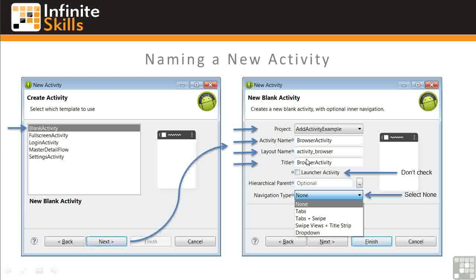If you're following along and creating your own new activity in the app, just use a different name for the activity, such as Browser Activity 2. Don't check the Launcher Activity box because this will not be the activity that's initiated when the user starts the app. Leave the navigation type at None and click Finish.